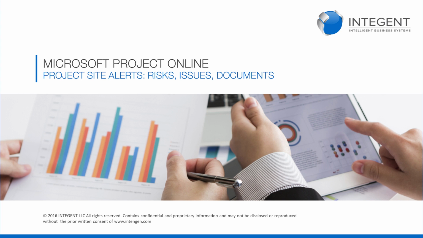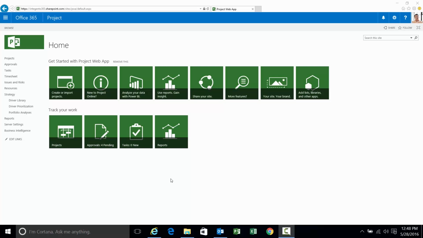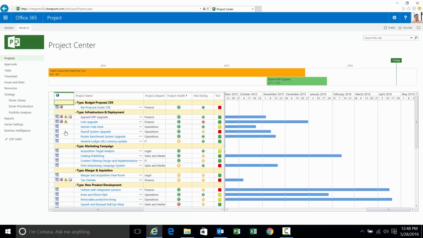Hello again. Today we are going to talk about and demonstrate setting alerts on the project site. Currently I am logged into Project Web App as an administrator, and we're going to start this by navigating to the project center. Click on the Project Center tile.